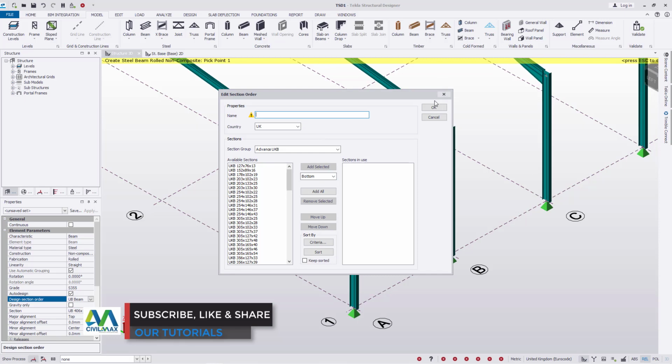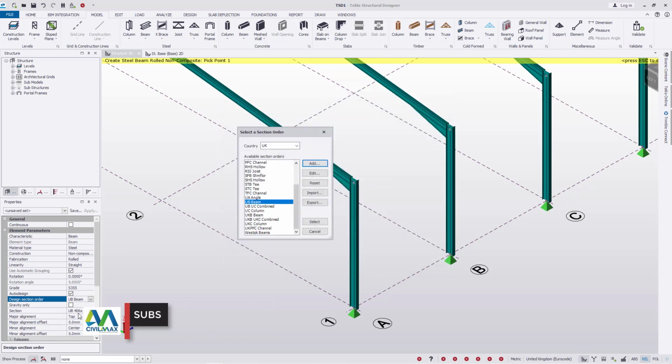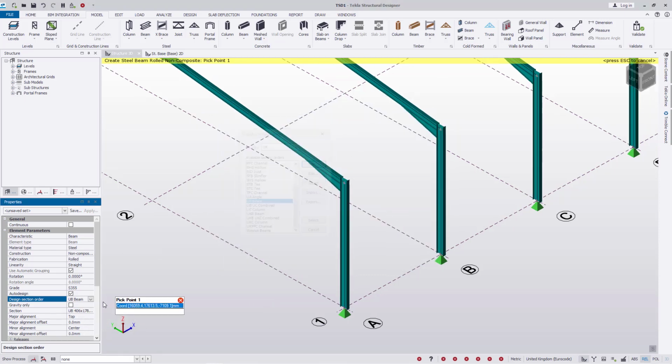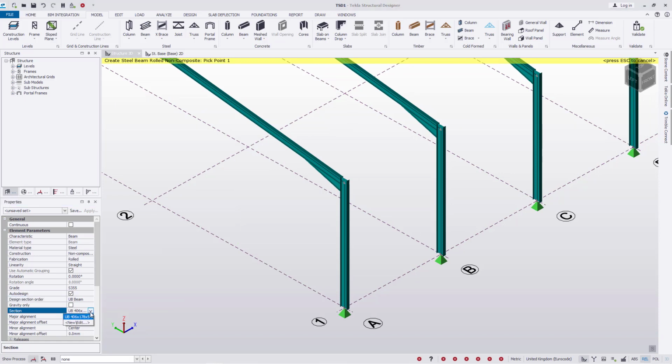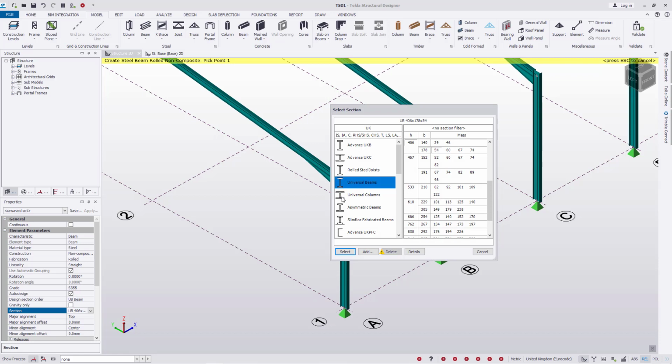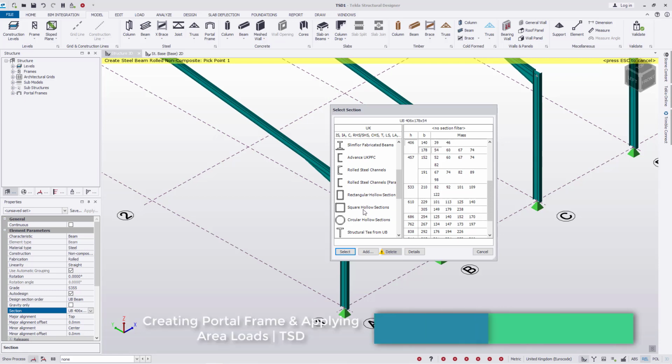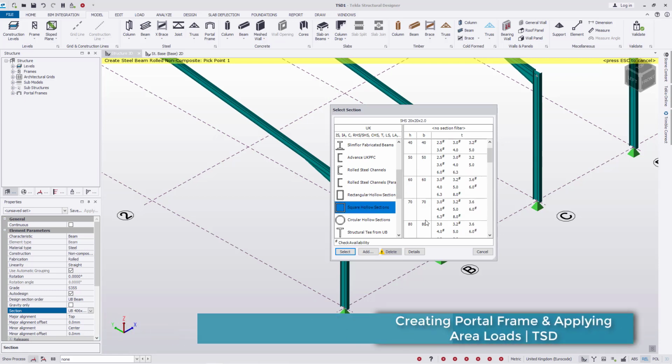So I don't need that, just close it. I'll come to sections. I click on the section. After closing this, I'll come to sections here, click that drop down arrow and come to new. So under new, you'll be able to pick the appropriate section sizes. So I'm going to work with the hollow section. I'll pick on square hollow section here, and I'm going to use 100 by 100.